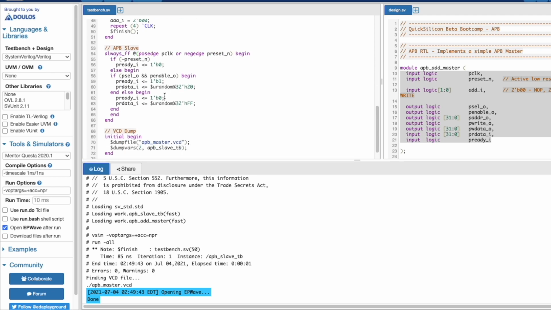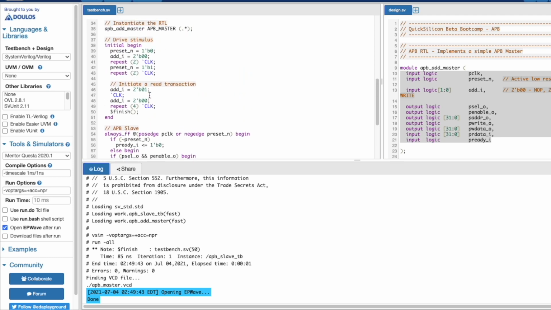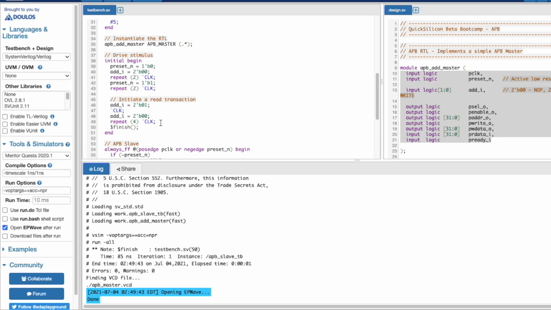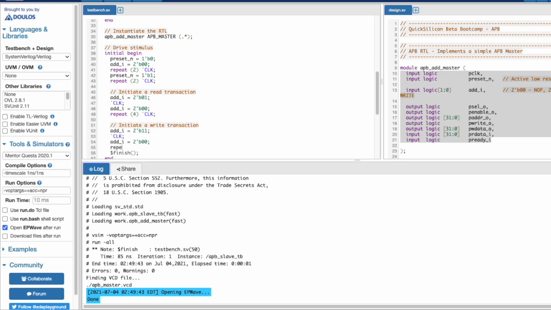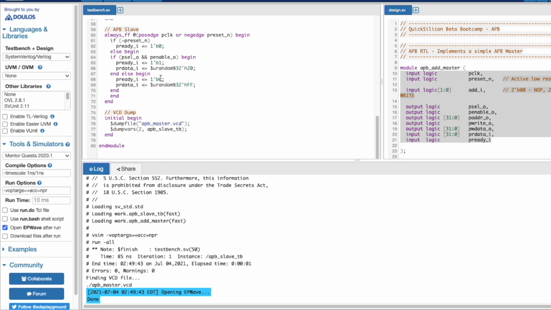And okay, so P ready, this will work fine. Now we know that we have given our read transaction, so now we do a write transaction. So your add underscore I would now be 2B11. We'll wait for a clock, make it go to 0, and let's repeat it for 4 cycles. Okay.